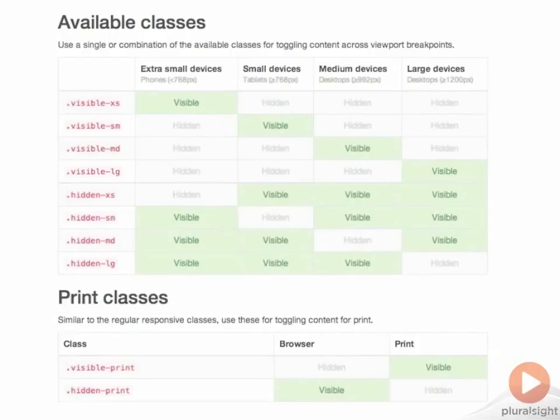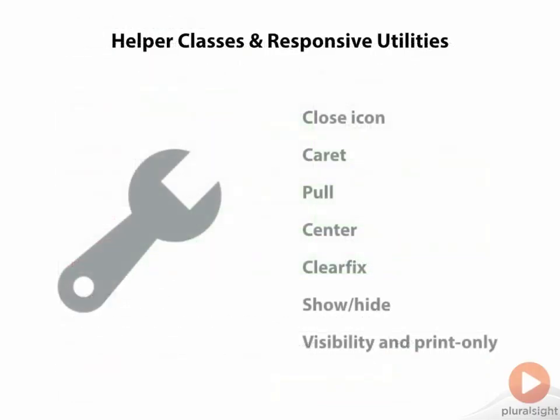There are print classes that work the same as these visible and hidden classes too. They are just visible print and hidden print, and will show or hide things on the print version of the site as well. Because how many times have you wanted to add some text that displayed only on the print version of a page but not the actual site? It's something that's come up more than once for me.